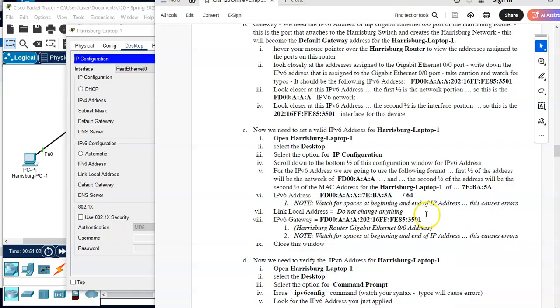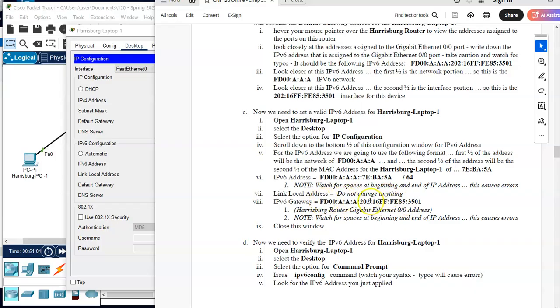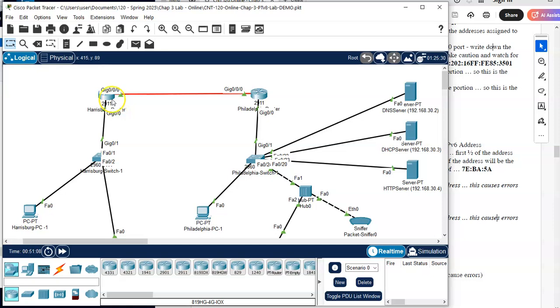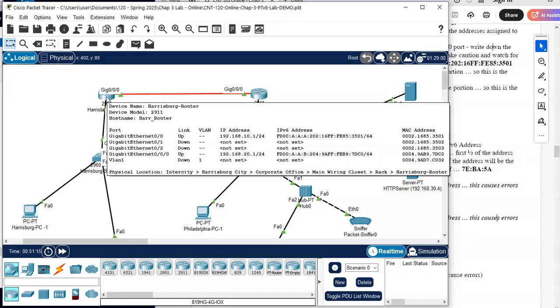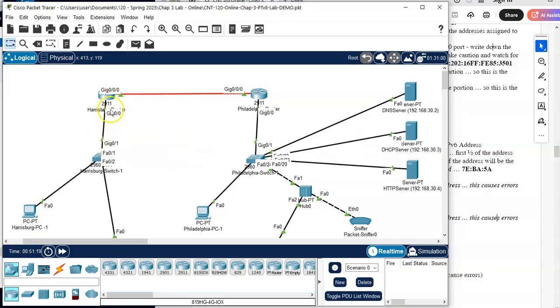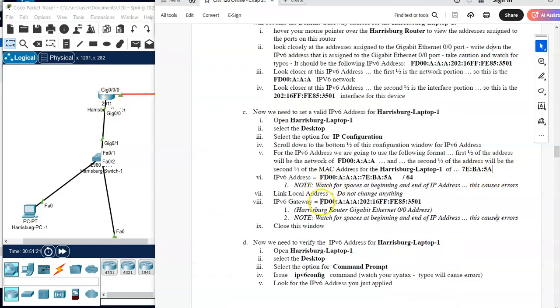And we also need the gateway address. Well, the gateway was that router interface, A::A::A, and so forth. Okay, so up here I'm getting it from this router. If I look at that top line there, 202:16FF: and so forth, that is the address I'm getting for this interface right here. And here it is again.